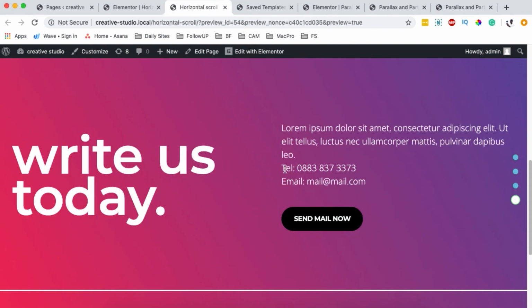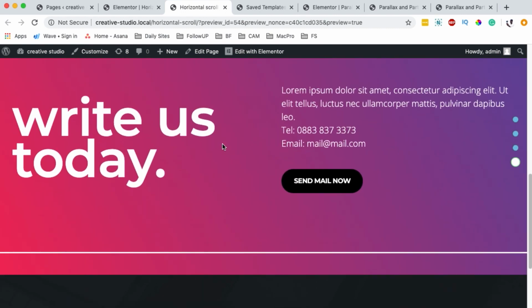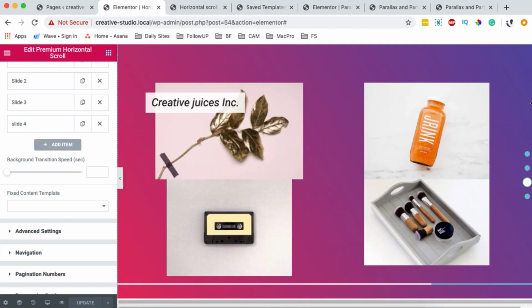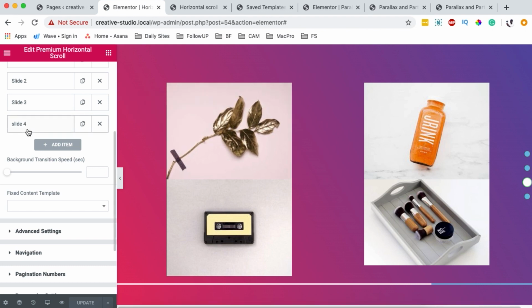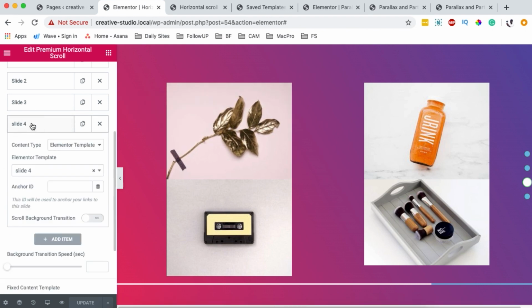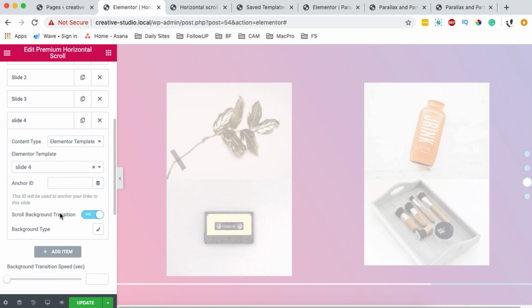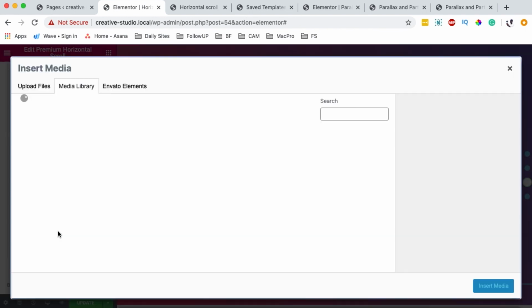Now I'm going to show you how to add a scroll background transition. When we reach the very last slide, our background will change and then we'll just continue using another background automatically. So when I come back here to my editor, I'm going to select my horizontal scroll widget and select my very last slide, and I'm going to come over here to the scroll background transition, enable that, and add our background type. We are going to make sure that this is going to be an image.